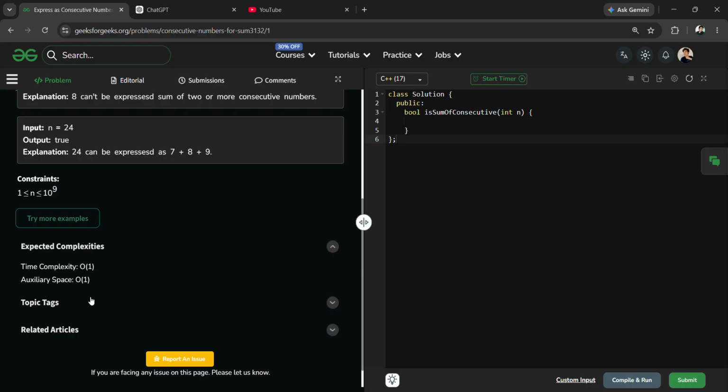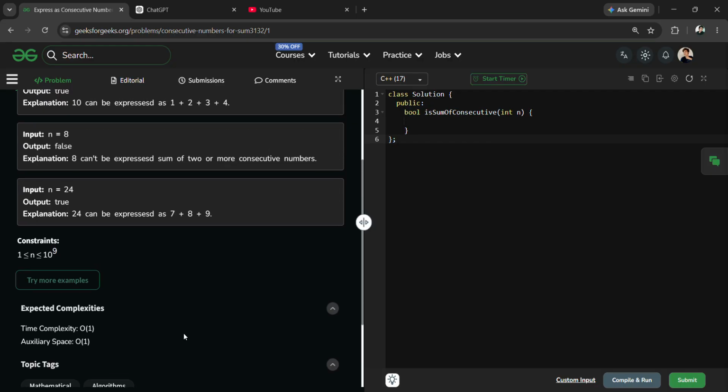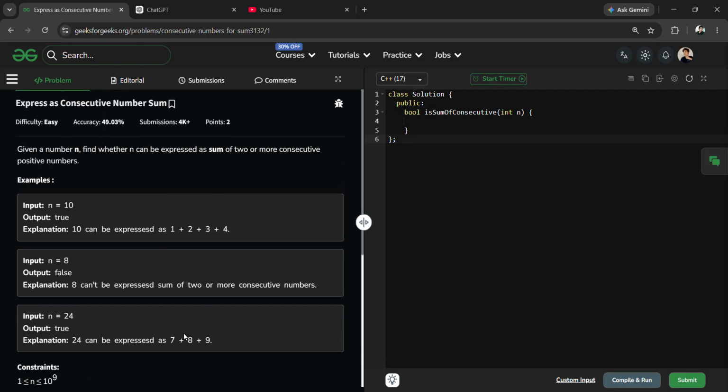And this problem is based on mathematics and algorithms. So in the given problem, we have to solve it with time complexity of order of 1, and auxiliary space also order of 1, which means we don't have to use any extra space. It is already mentioned that we have to do it using mathematics, so we have to follow the mathematical approach.